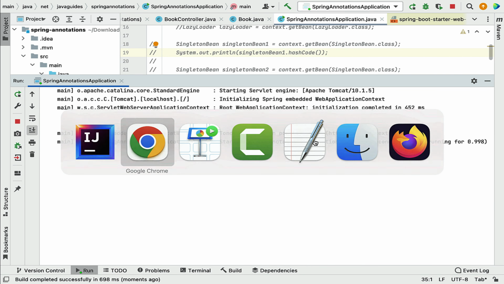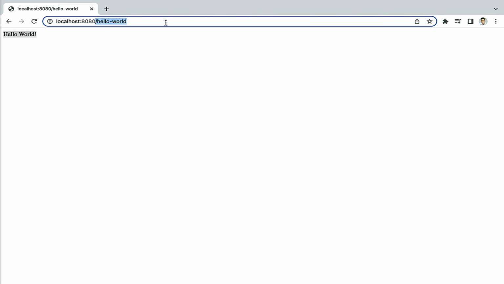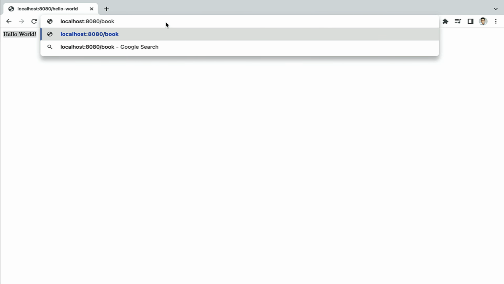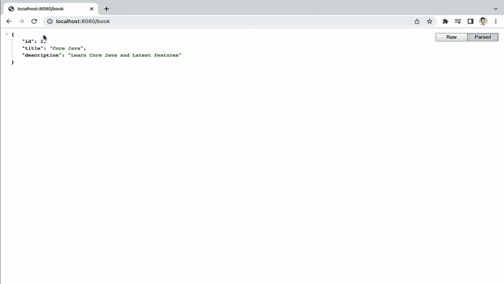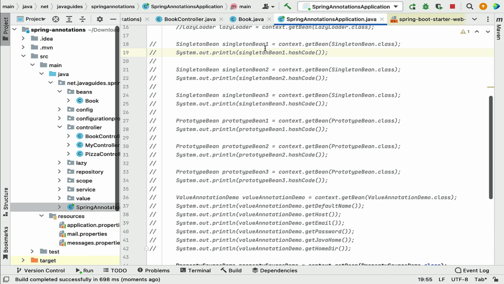Next, let's go to the browser, and here let us type the URL localhost:8080/book, hit enter, and there we go. The REST API returned the response, that is the Book object in JSON format. So this is how we develop a REST API using Spring MVC.